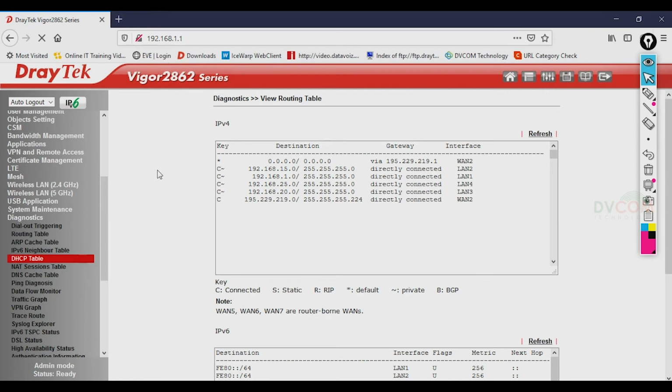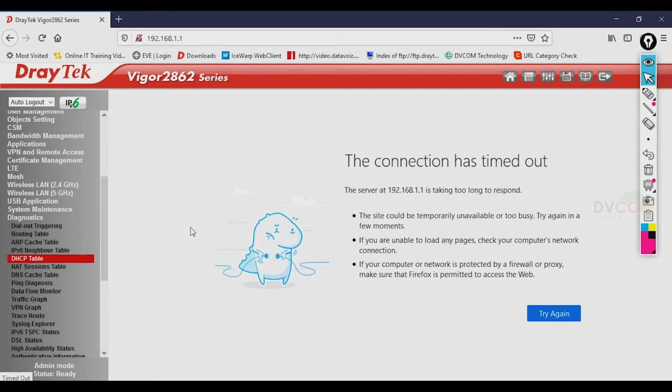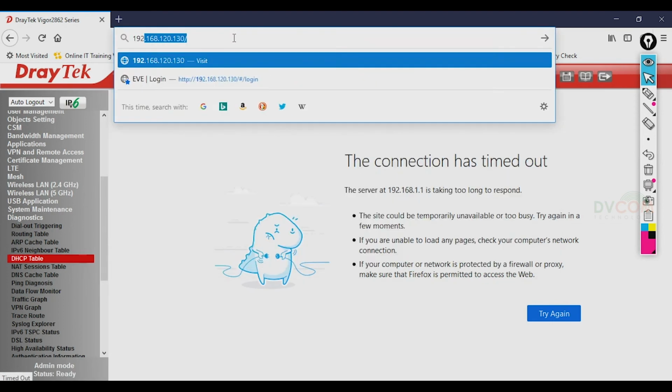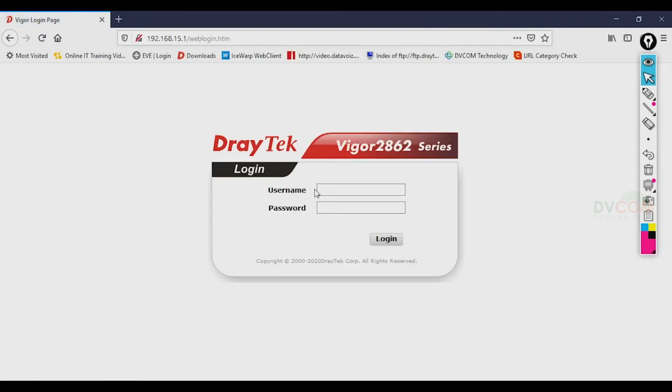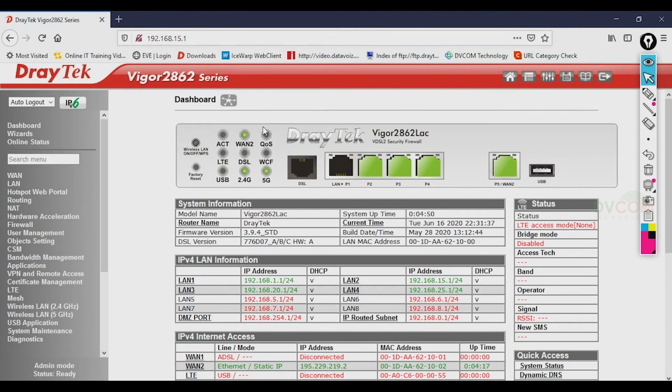Here the problem is, did you notice one thing, guys? 192.168.1, that interface, we removed it from port 1. So I want to access my DrayTek router with 192.168.15.1. That's good. Then type admin and password. There you go.